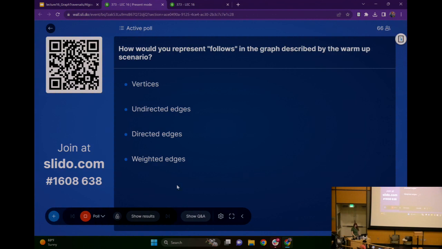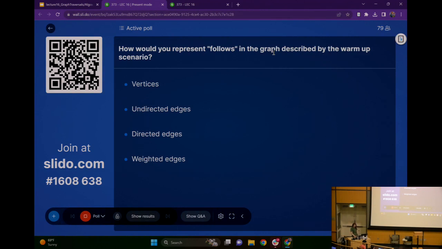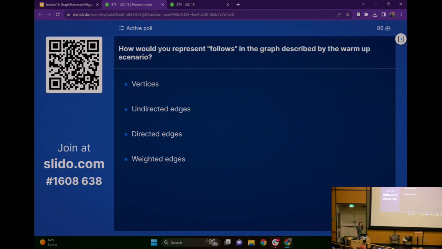This is the one. Okay. We've got 67 responses. Ooh, 69. Okay. So how would you represent the follows connection in our given graph? Let's see, we're getting a few more votes. Remember that vertices, that's the word we're using for nodes now. Edges, that's the connections between vertices.